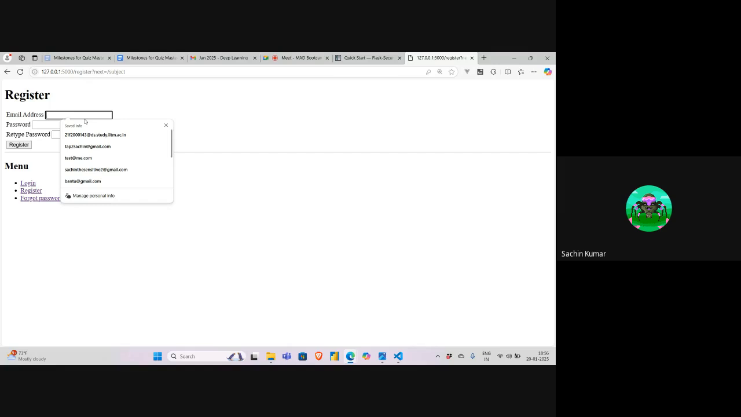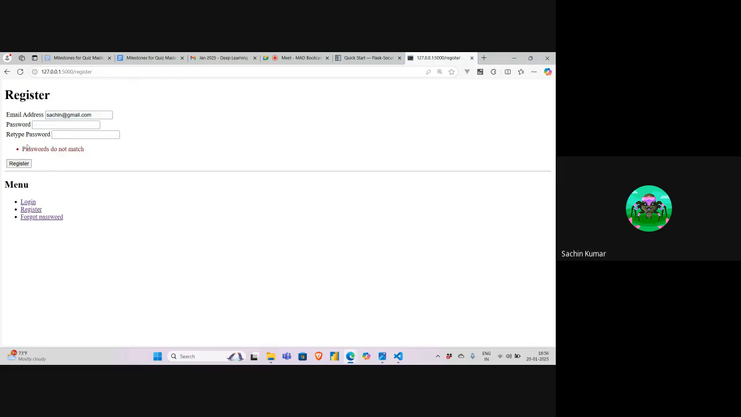I'll register. Let's suppose I'll register myself. Sachin@gmail.com. Password, I'll write password. It has the complete feature. Even if I write some mismatching password, can you see this one? These two are not matching. I'll click register. Passwords do not match. Again, you haven't written any code for this feature. You have all these features because of Flask security.